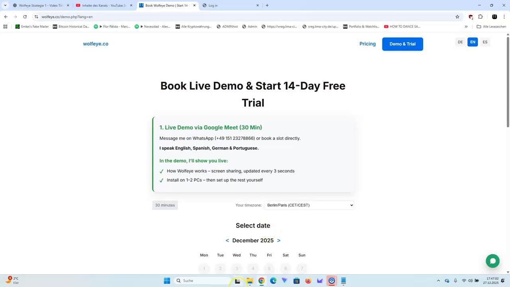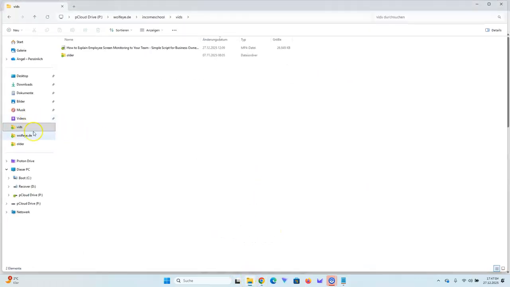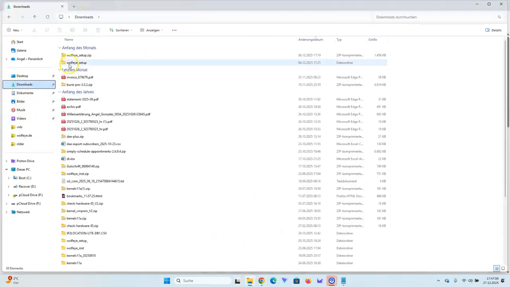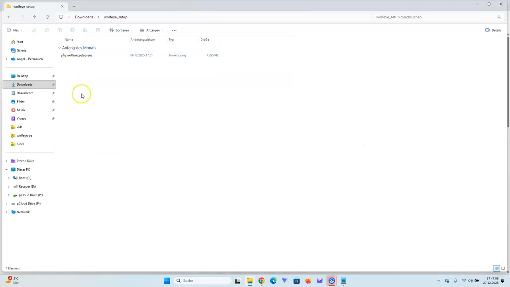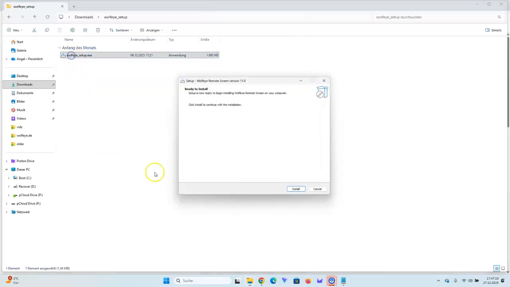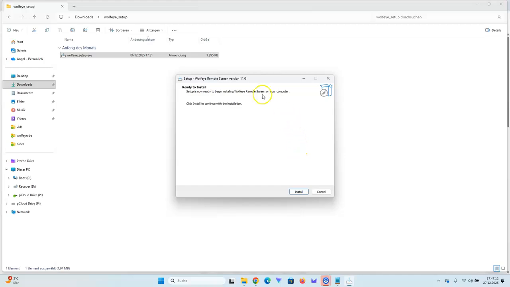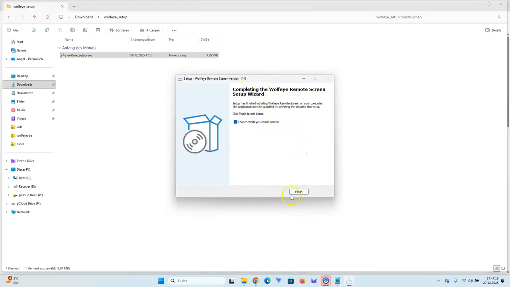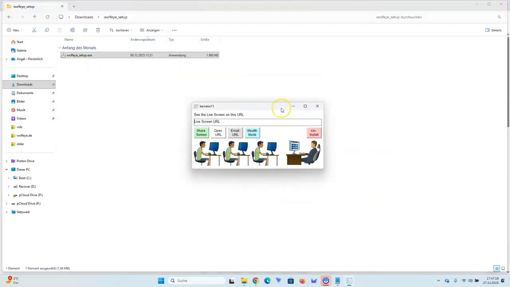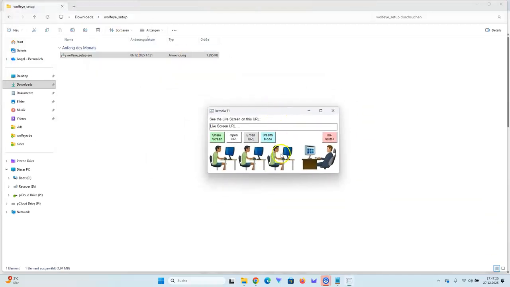And installation is very, very easy. You will download this setup file that looks like this. To install it, you just run the setup, the installation wizard opens, and you only have to click on the install button and then on finish. That will pop up the control window of Wolfeye that you have to set up. And setting it up only takes 2 clicks.